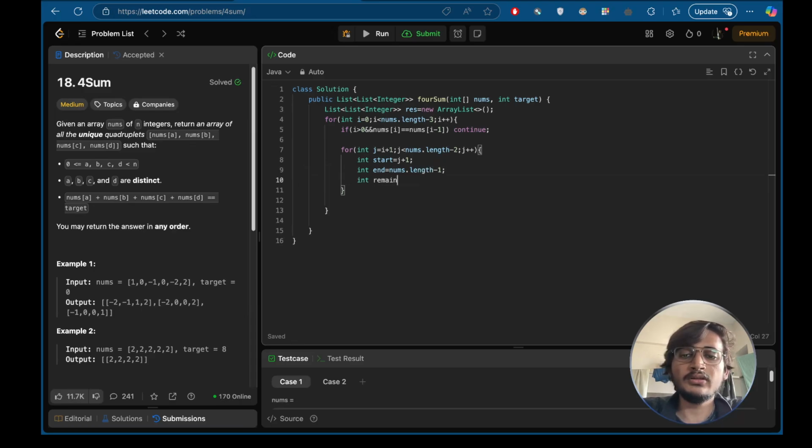And the target will be the remaining, because we have already taken two numbers, which is the element at the ith index and the element at the jth index. So it is going to be target minus nums of i minus nums of j. Now we just have to find the negative of the sum of these two numbers, then we will be able to store a quadruplet.